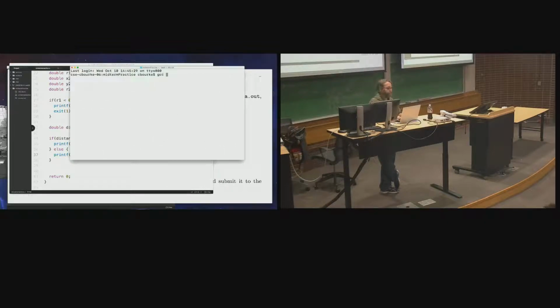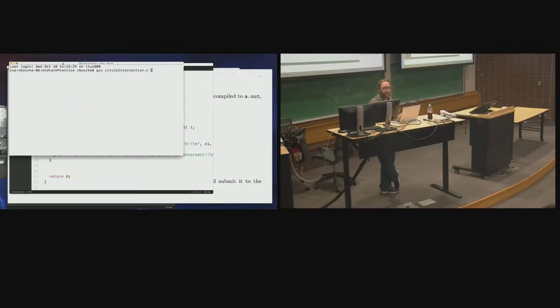Now, I could just compile this with GCC circle intersection. Is that best practice? What should I do instead? -Wall to make sure that you're catching all those errors. A good majority of the errors that we're coming across on, say, Piazza or when coming to office hours can be caught immediately simply by turning on all the warnings. Okay? Let's run it.